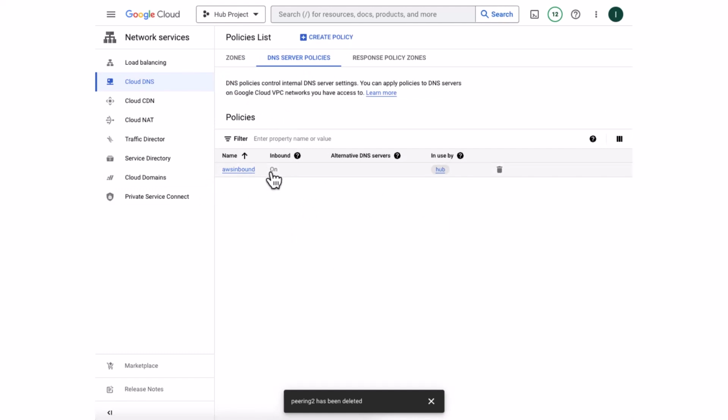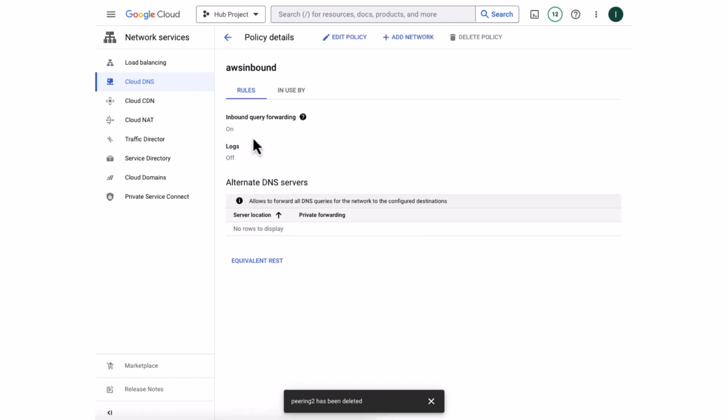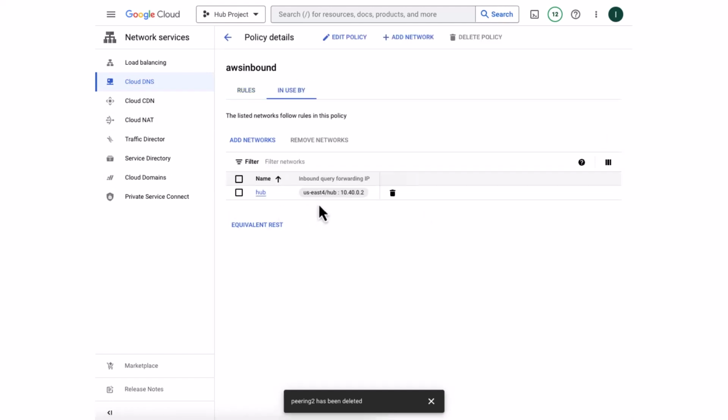Now we look at the inbound server policies that I already went ahead and created while I was creating the VPC in the Hub project. It is named AWS Inbound. Inbound query forwarding is turned on in use by the Hub project, and this is an IP that you need to keep note of, as we'll be using it in future configurations during AWS's outbound endpoint creation. These are nothing but regional internal IPs that Google allocates to the inbound server policies. So just something to keep note of.